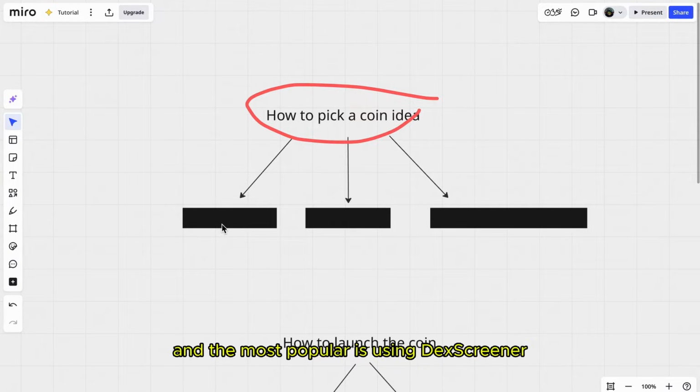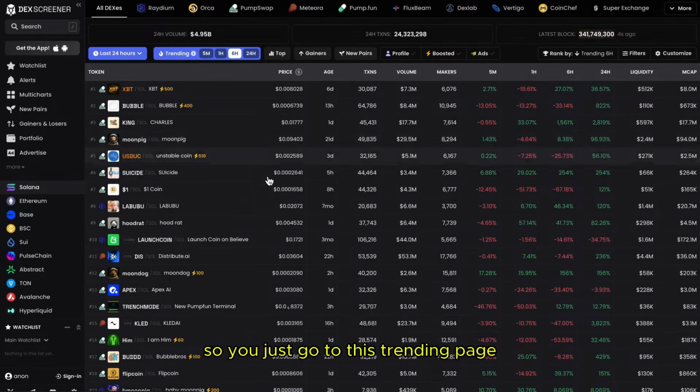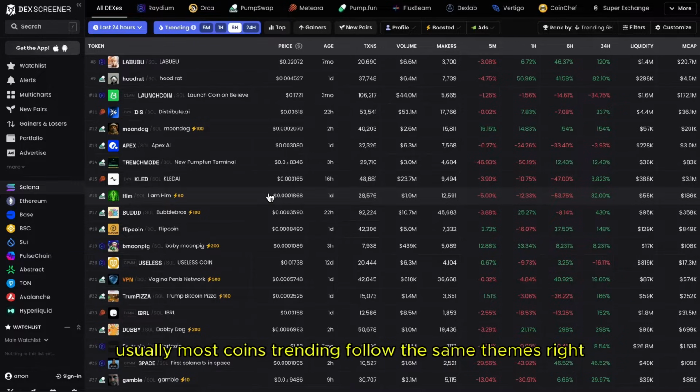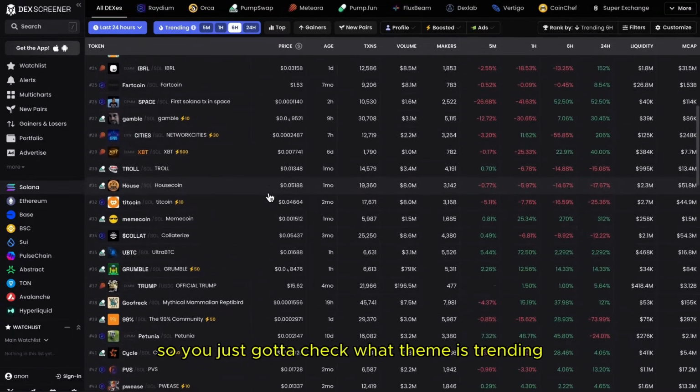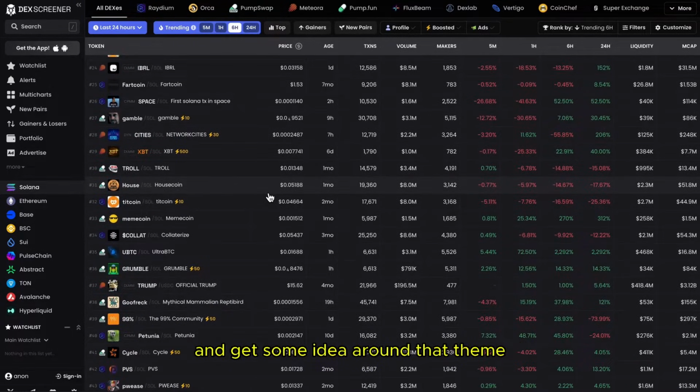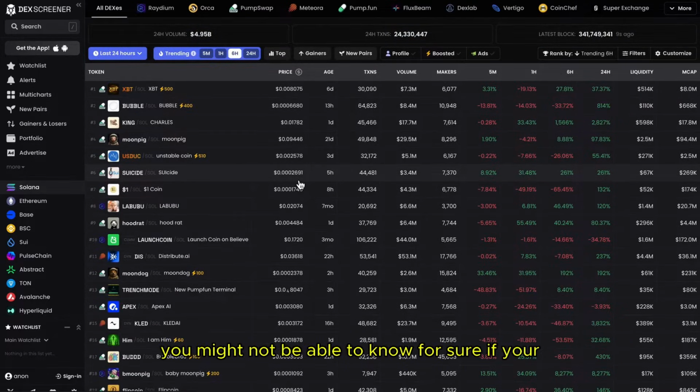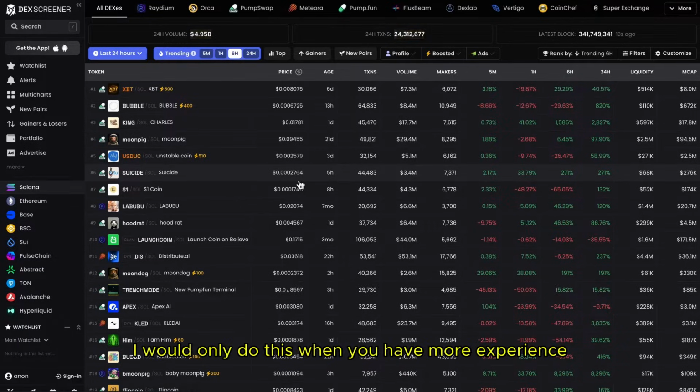The first way and the most popular is using DEX Screener. So you just go to this trending page and you just analyze what coins are trending right now. Usually most coins trending follow the same themes, right? So you just gotta check what theme is trending and get some idea around that thing. This can work really well, but the problem with this strategy is that if you're a beginner, you might not be able to know for sure if your idea can go viral. So I would only do this when you have more experience in launching.